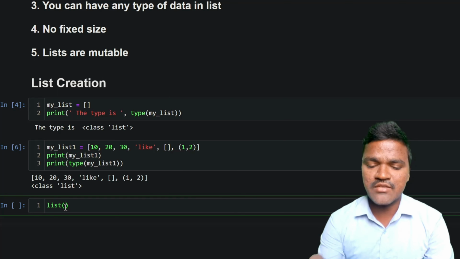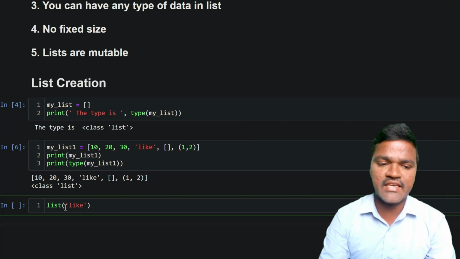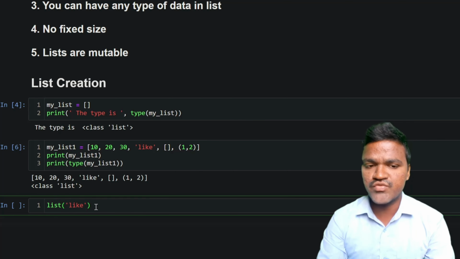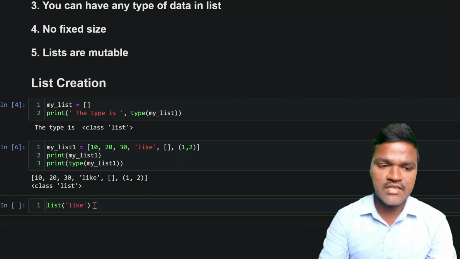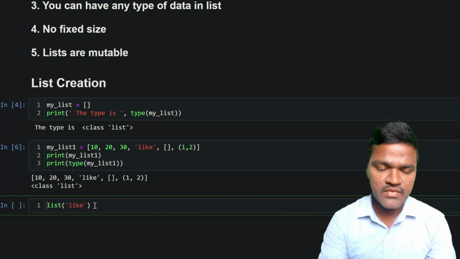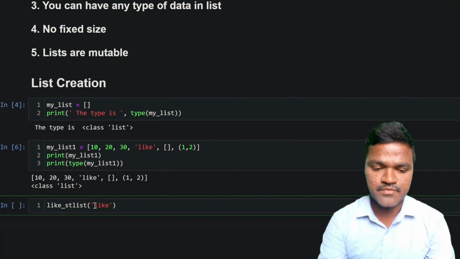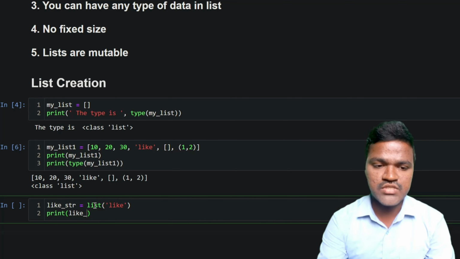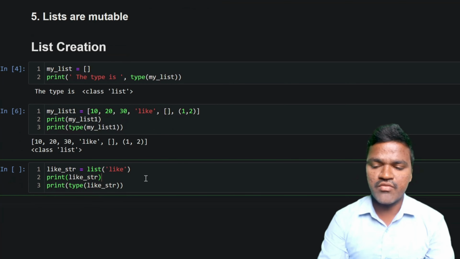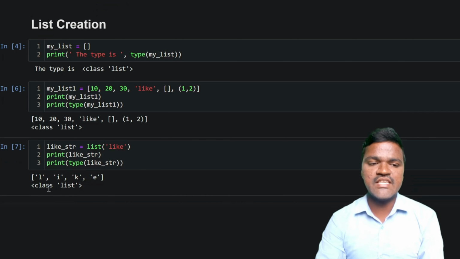So what does that mean? Let's say I am passing this particular string, which we have discussed in our previous videos can be considered as an iterable, right? So I am passing that here. Let's say I am using str here. I will print this str so that you can see the result. Apart from that, I will also print the type of this str here. Now if I execute this, you can see the result.